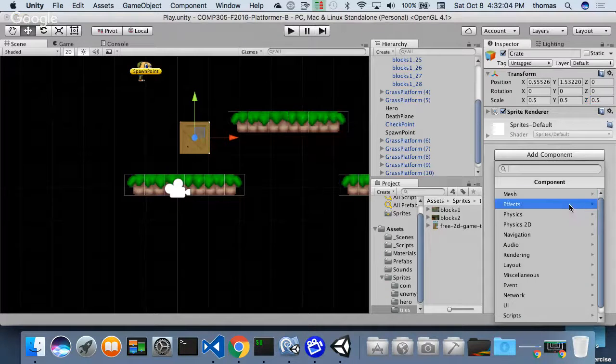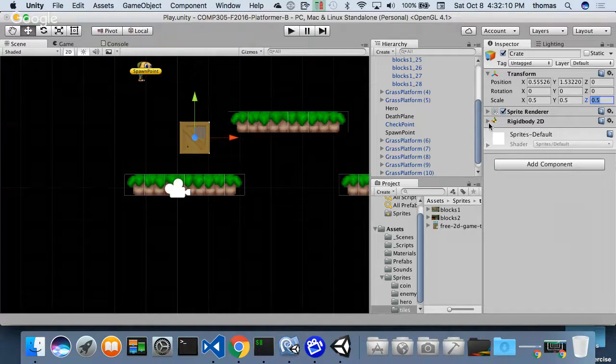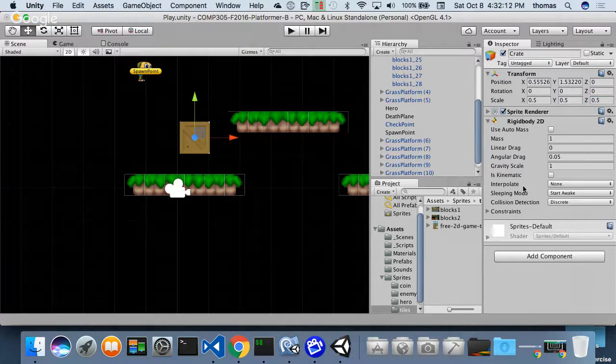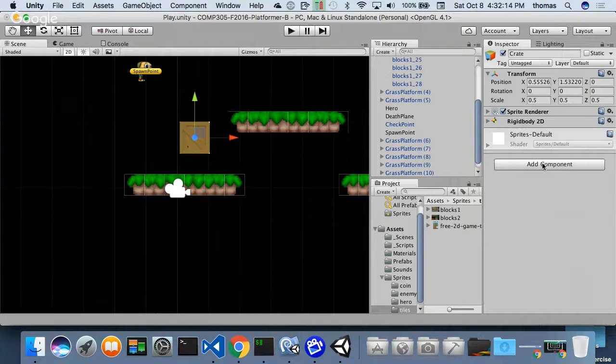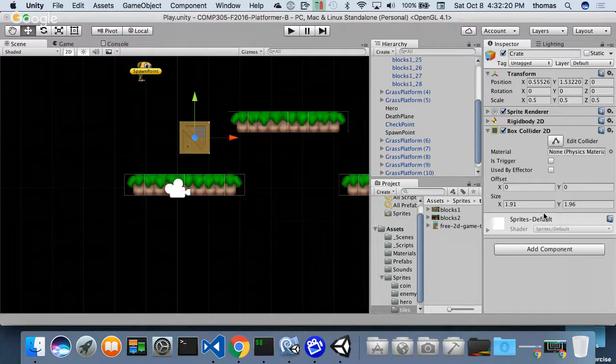I want to add in a couple things. One, a rigid body 2D. Okay, here's my rigid body 2D. I'm leaving all the standard stuff here. Next, I want to add a collider. Without the collider, I can't do much. Here's my collider 2D, box collider 2D. Great. There's my crate. And now let's press play.